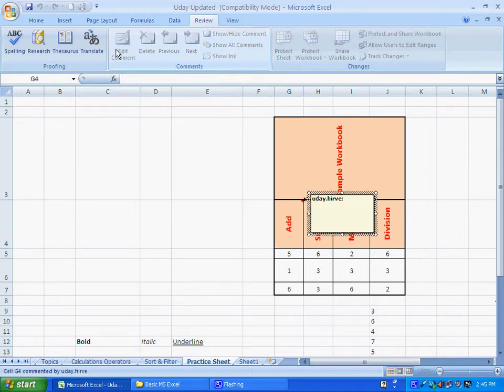You will see a red triangle over here at the corner of the cell, and you will see a text box like feature over here, and the cursor is blinking. That means you have to write a comment over there. Let's suppose I will write here "addition". I have written this addition.